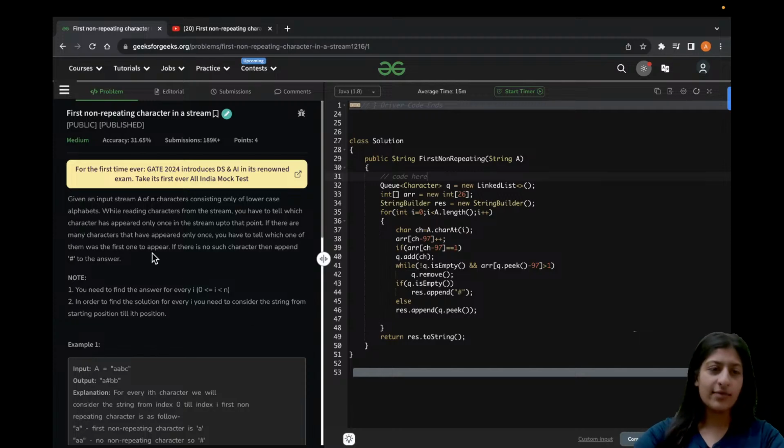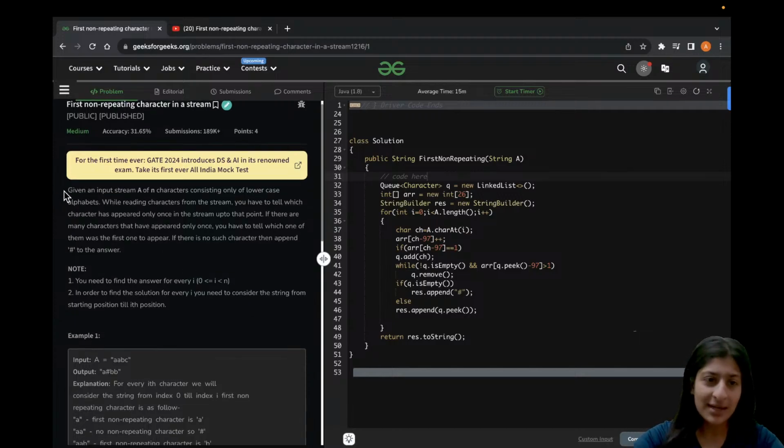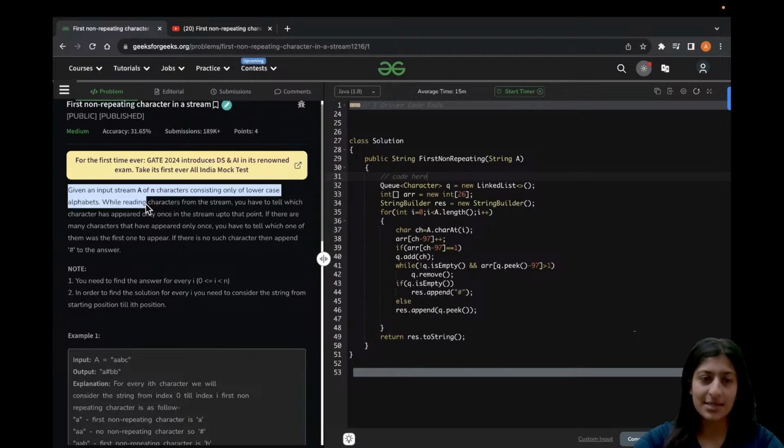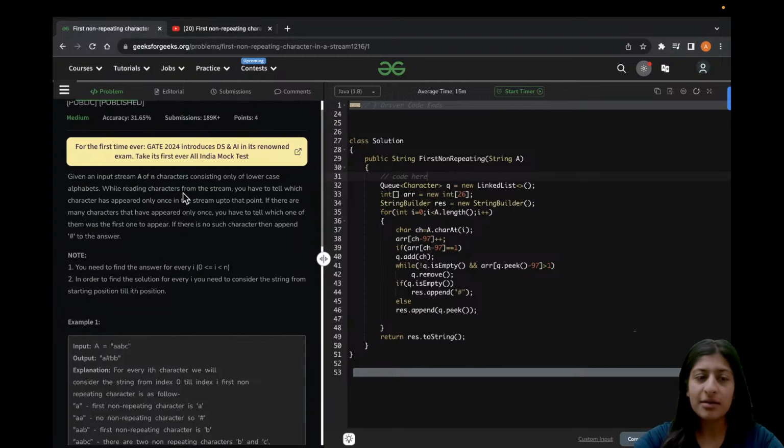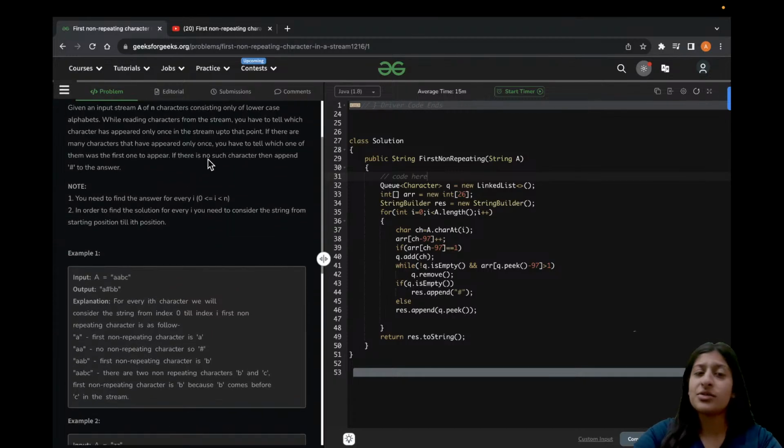You are given an input stream A of n characters consisting of only lowercase alphabets. While reading characters from the stream, you have to tell which character has appeared only once in the stream till that point. If there are many characters that have appeared only once, you have to tell the one that has appeared the very first. The index of that character is less than the other characters appearing once. I'll explain using the example. If there is no such character, then append hash to that particular answer.